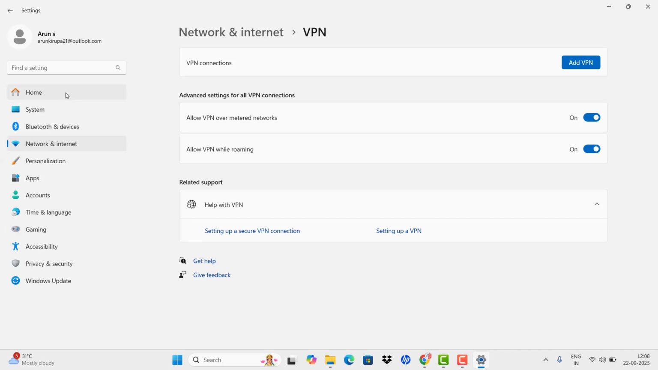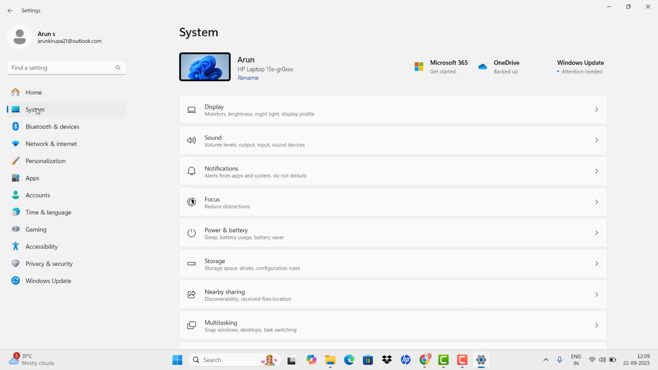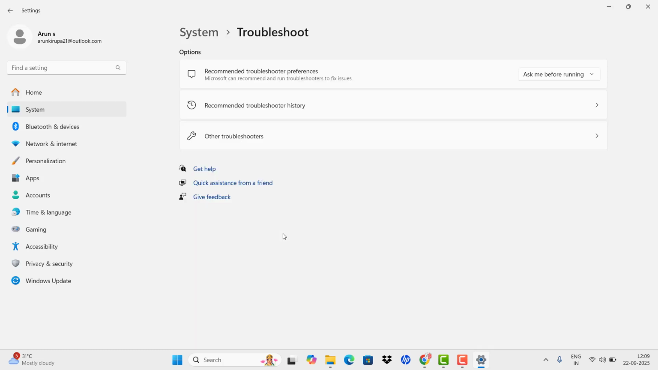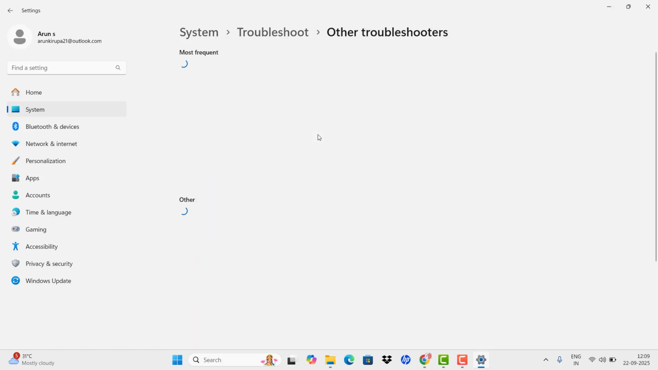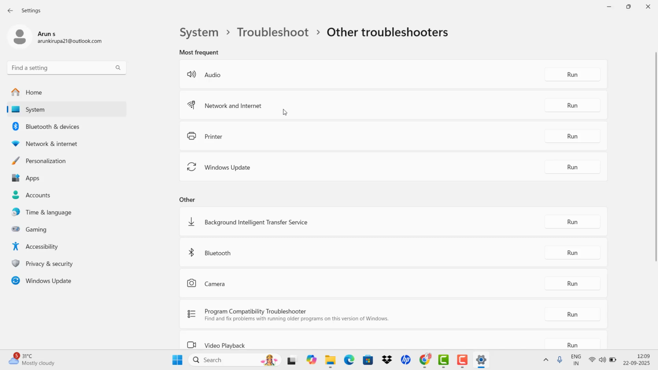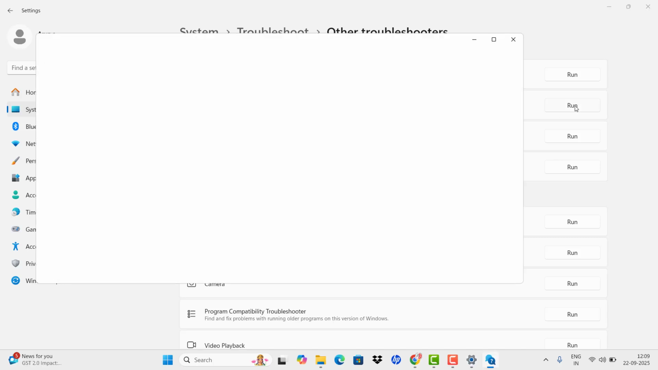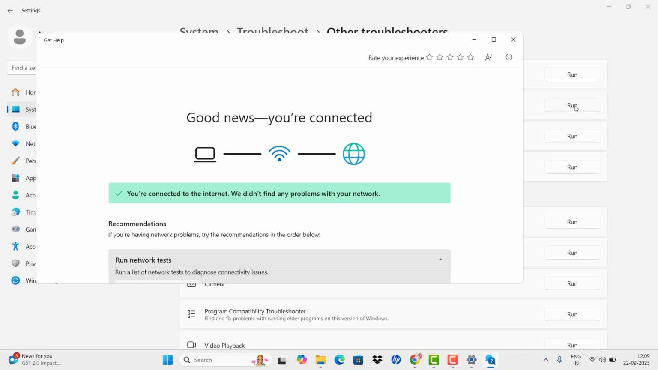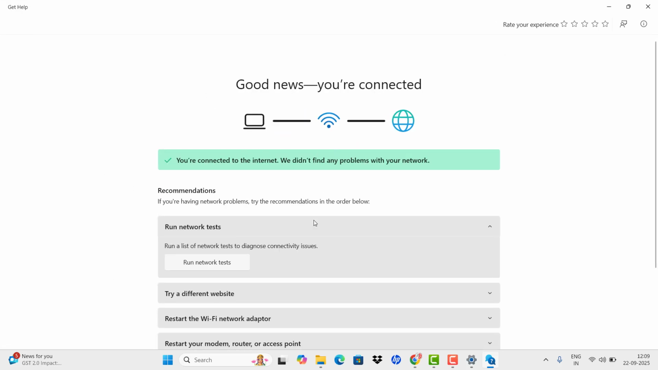After you're done, just click system and do the troubleshoot. For that, you need to enter into the other troubleshooters, and here it shows network and internet. Please run the troubleshooter for that. Yeah, here it says there is no problem. If you had a problem, please click to solve that and run the network test.